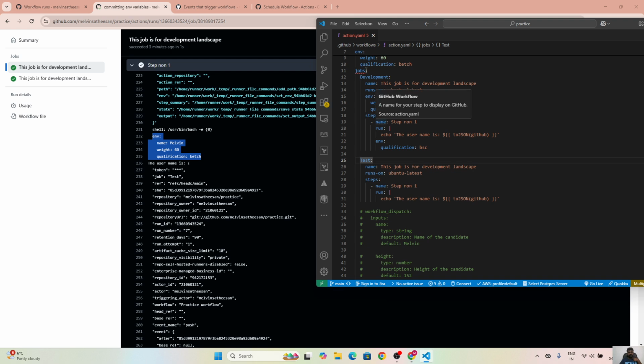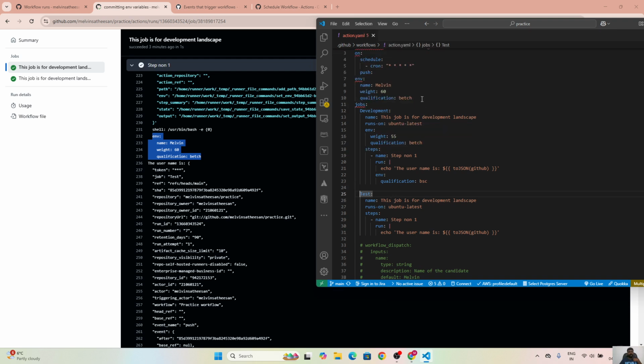So what we need to understand from here is this is the workflow level environment variable, this is the job level environment variable, and this is the step level environment variable. The step level environment variable has very high priority. Job level has medium priority, and workflow level environment variable has the lowest priority. So this is your takeaway from this session.